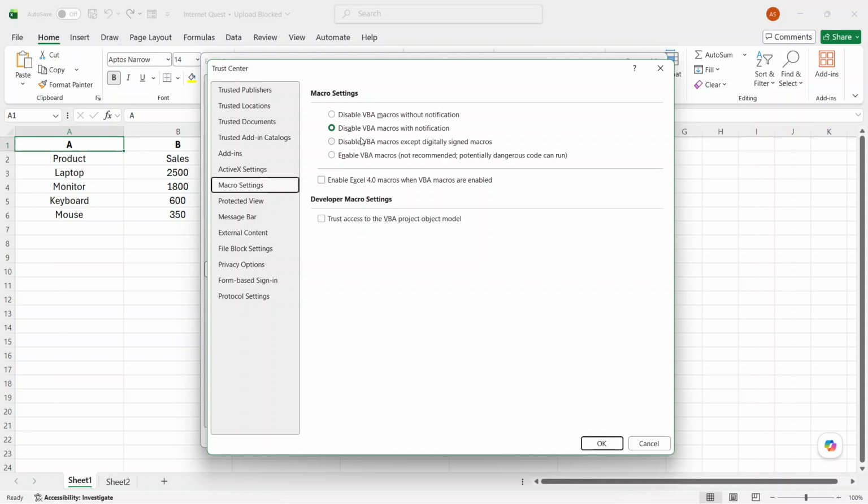The third option is Disable VBA macros except digitally signed macros. With this setting, only macros from trusted publishers are allowed to run. This can be a good balance if your organization uses signed files. The last option is Enable VBA macros, which is not recommended because potentially dangerous code can run. This allows all macros to run without restriction, so it should only be used if you fully understand the risks.